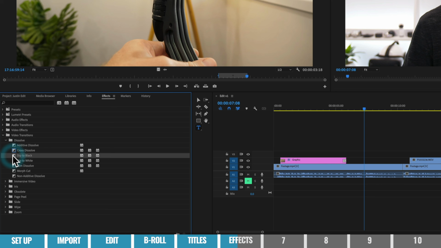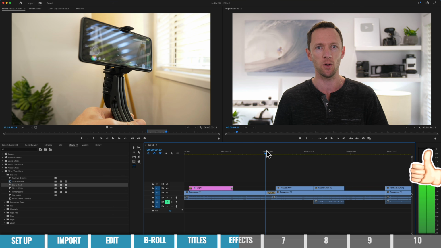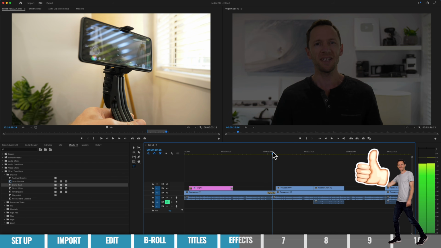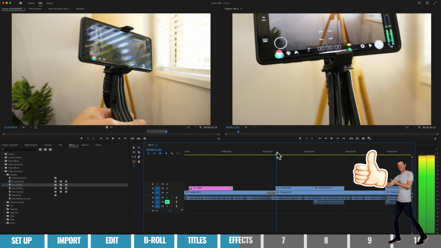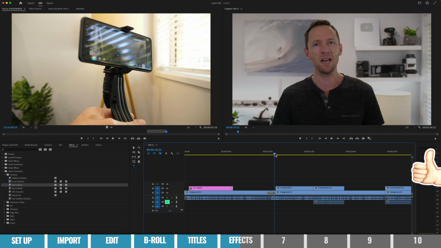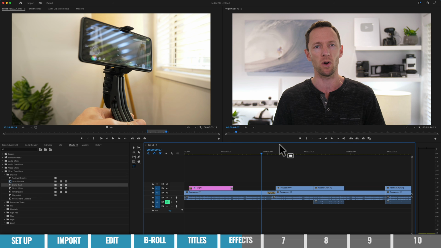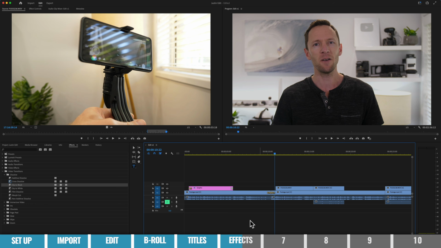So say if we grab this dip to black and let's drag it to the join between the two clips here on our timeline, then our video would play through, would fade out or dip to black and then come back in. So if you want to fade between one scene and another, then that's normally something you would do with a transition. Now, in terms of a transition in a video like this, where essentially it's the same shot before and after the transition, I wouldn't normally do this.